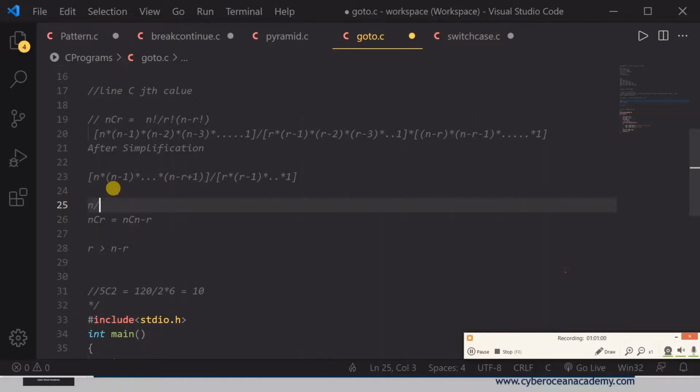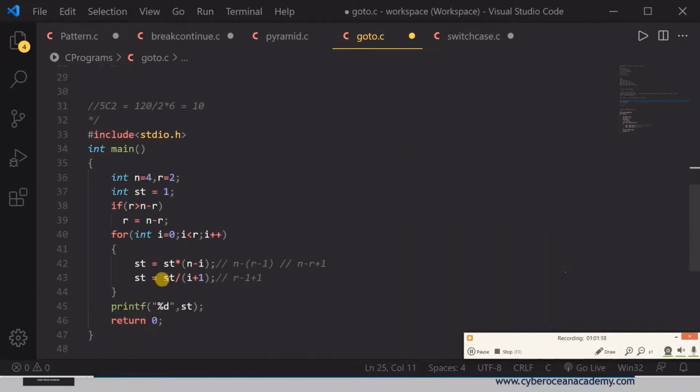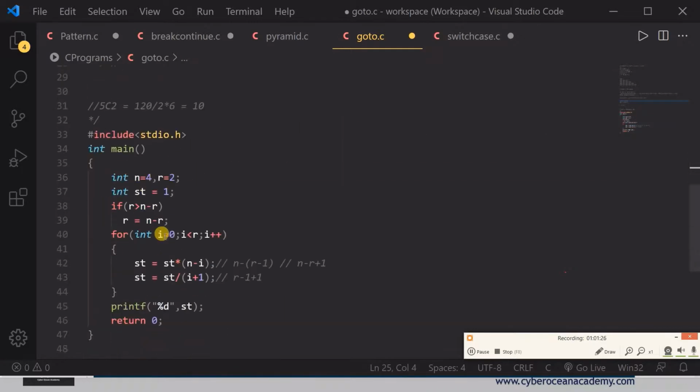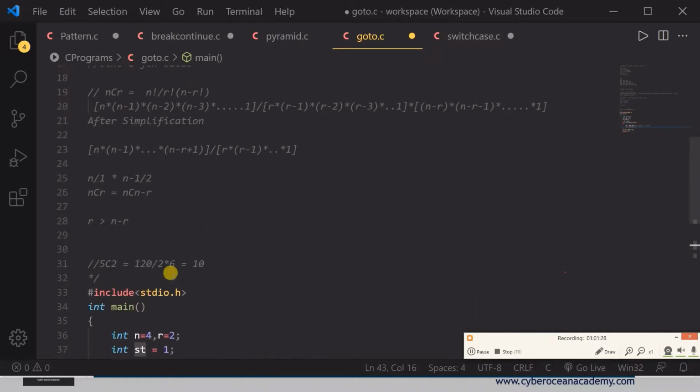You calculate it in this way, divide by 1, and after that you calculate n minus 1. Again you divide that number by 2, and you multiply this number. So you are calculating in this way. First we calculate the first part, that is this, and again we calculate using this formula, that is this.